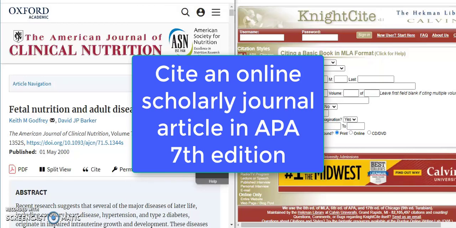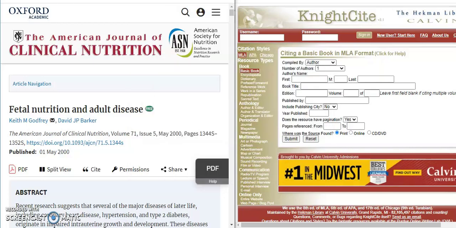This video will show you how to cite an online scholarly journal article using Cite, doing APA 7th edition. Okay, so on the left side I've got my journal article and on the right side I've got Cite. This journal article has all the information that I need for my citation right here.